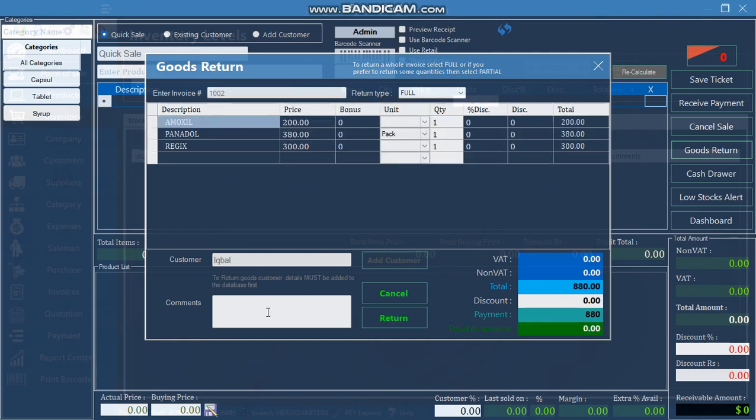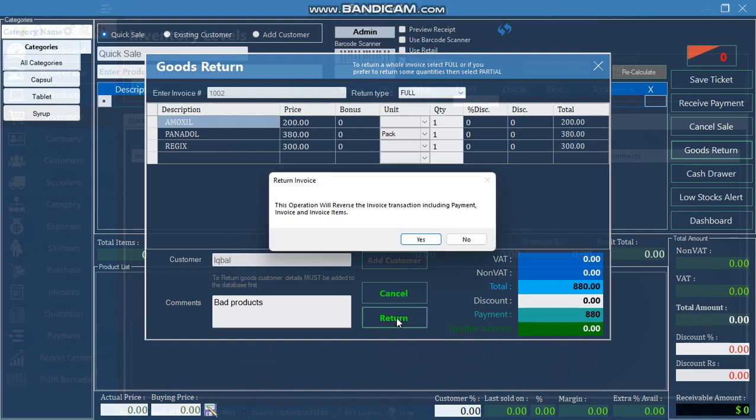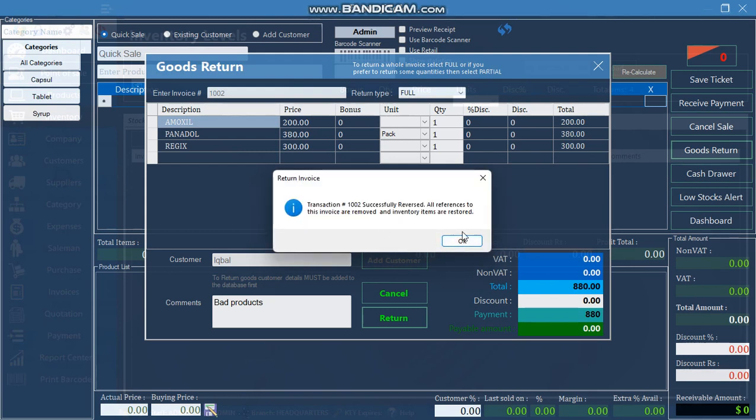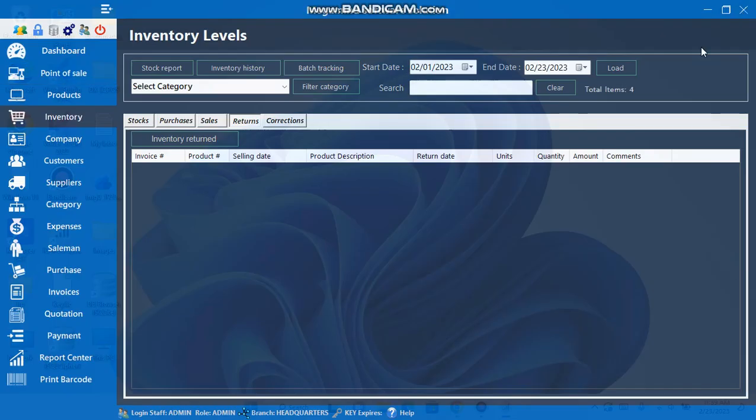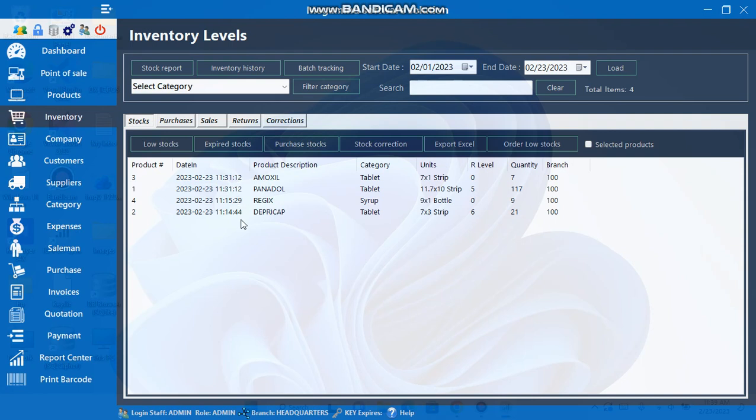Now we need to return this amount, and also this one quantity. So let's see. So they say this operation will reverse the invoice transaction, including payments, invoice, and invoice items. So now it is successful. Now let's see here in the inventory. So you can see that the quantity is now increased by the returned quantity that we sold to that customer.